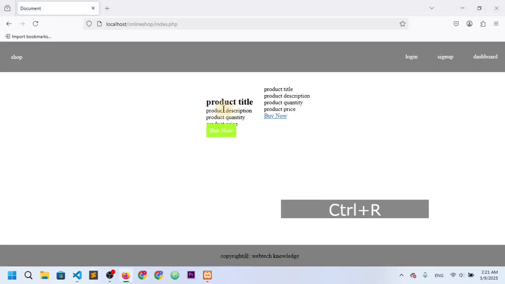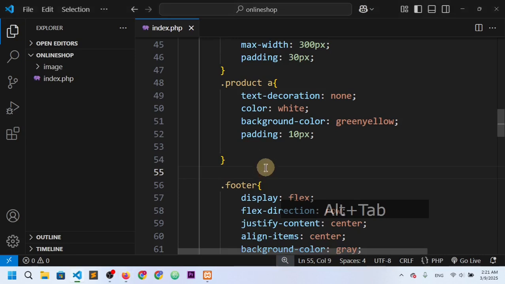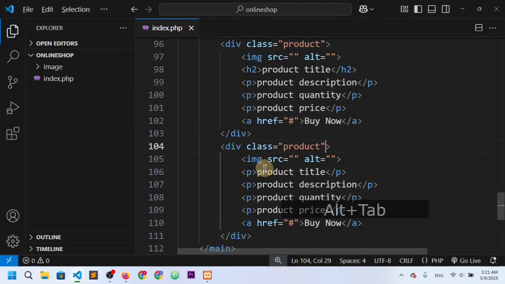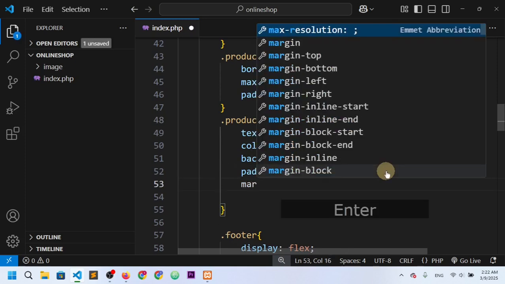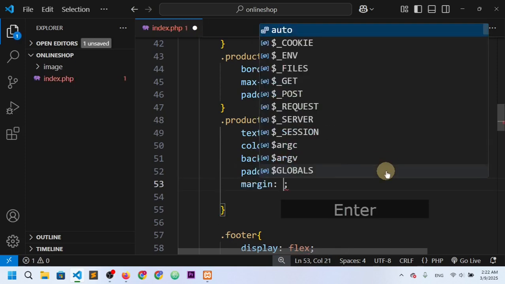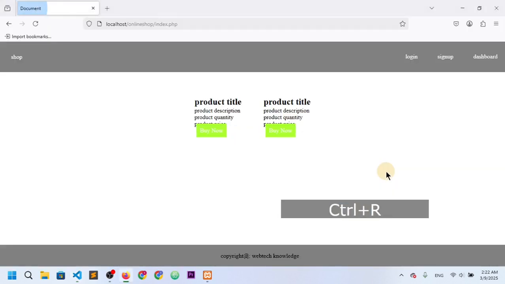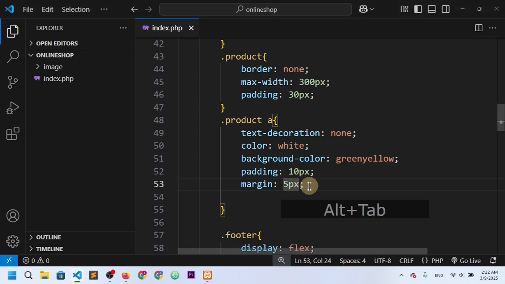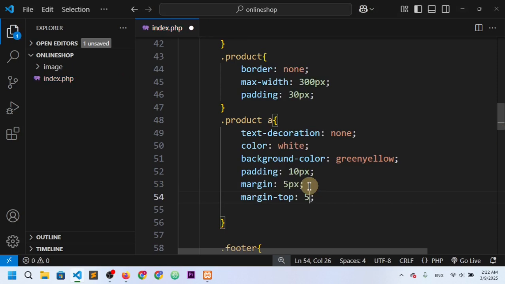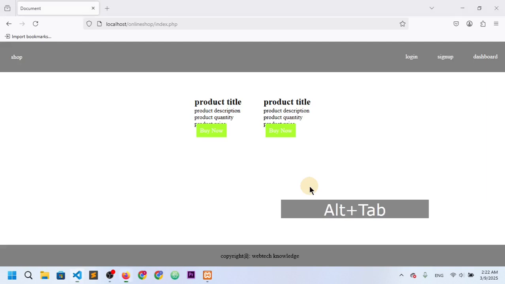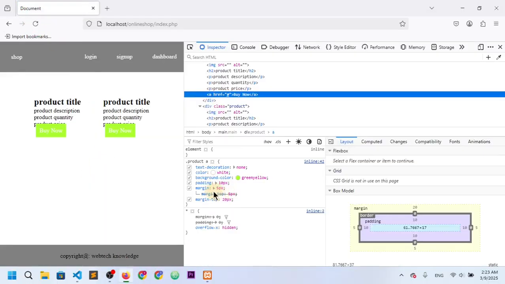Okay, sorry, the product title, product description are fine, but the button is actually creating a problem. Okay, yes, it here also. And I want to add margin also of 5 pixel. Margin top, let's say 20 pixel. What is the problem? It's not taking margin top, right? Here you can see it's not actually taking margin top, right?